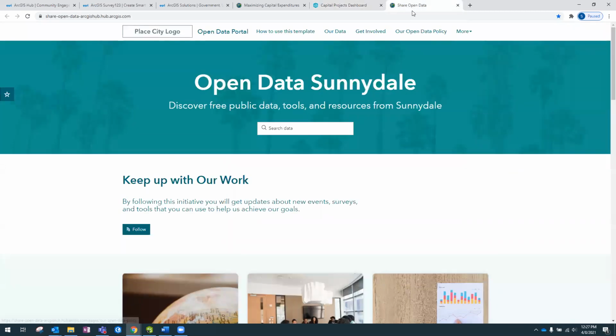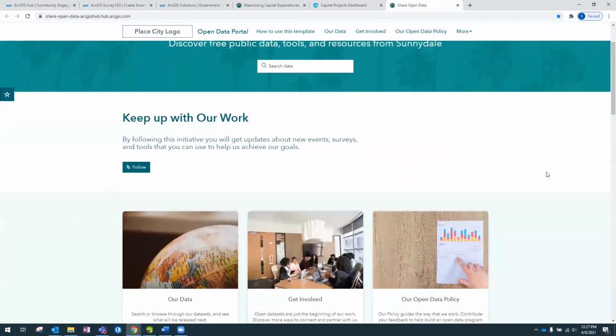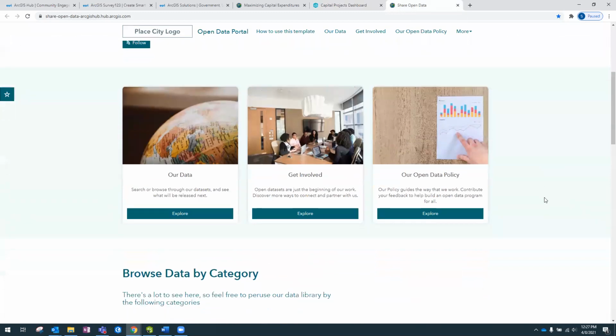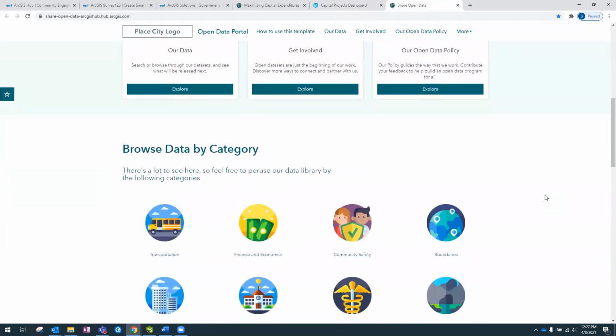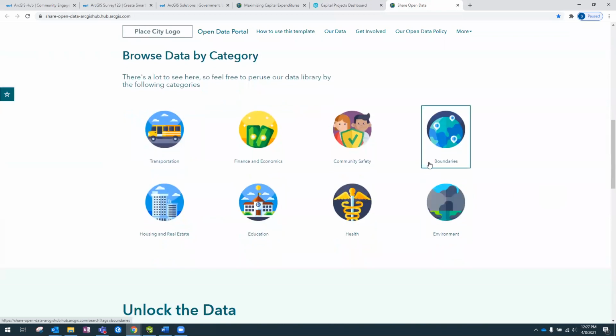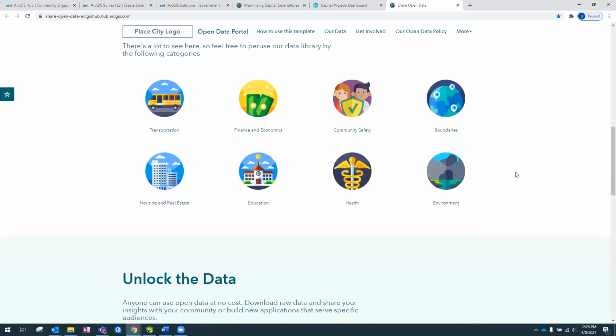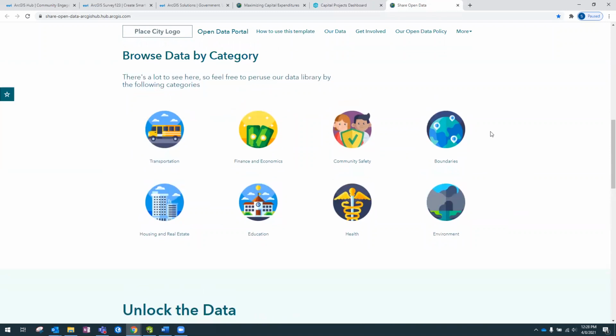Another solution that I want to point out is the Share Open Data solution. With this one, it helps you get started with putting out a general open data site for your community. And these icons are kind of cartoony looking. You might like that, or there is a really pretty amazing gallery of icons for different themes or categories of data as well. And I want to mention you can put GIS data out as open data.